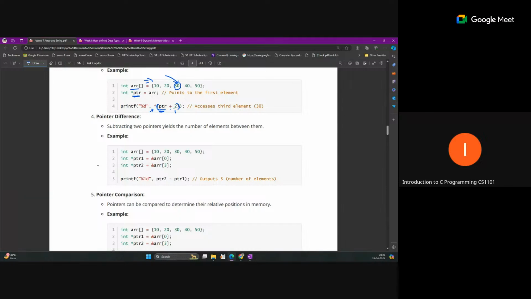Another thing is pointer difference. We can also perform a subtraction operation from one pointer to another pointer, and in that way we will get the number of elements. Suppose we have the address of the fourth element and the address of the first element. Suppose the address of the first element is 1000.